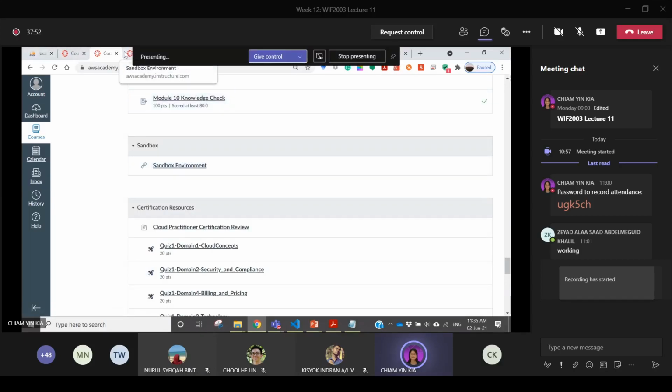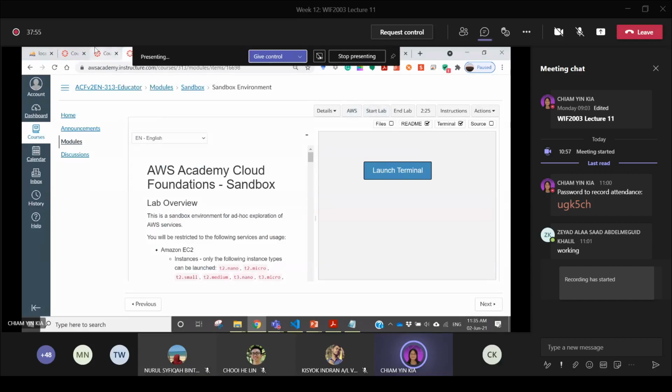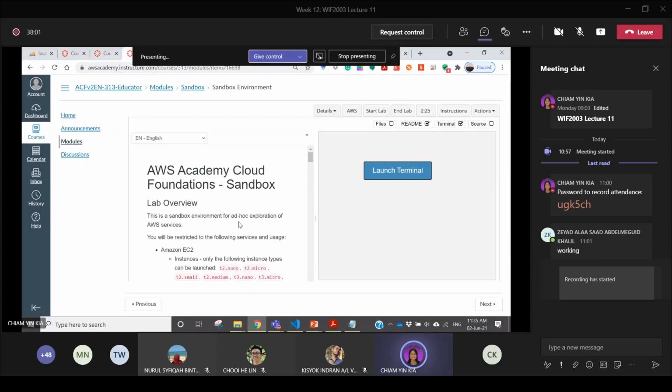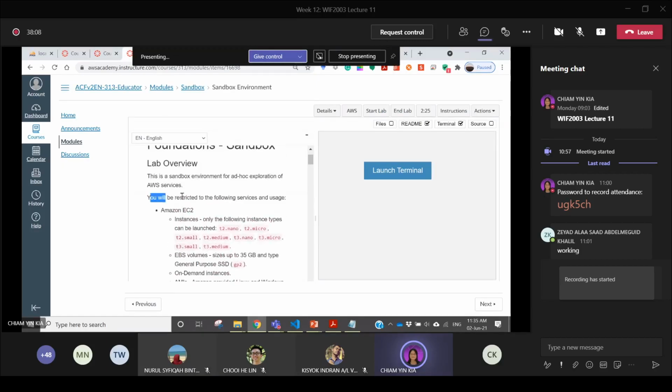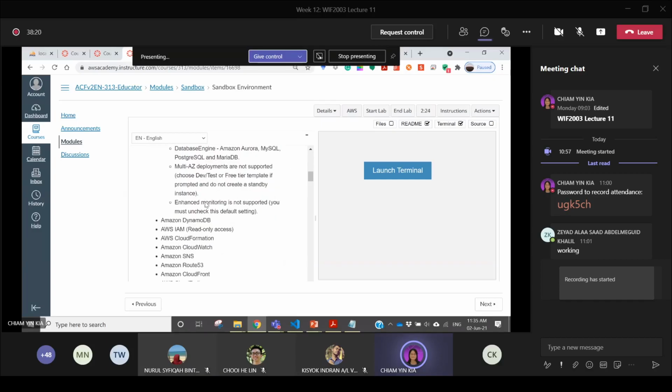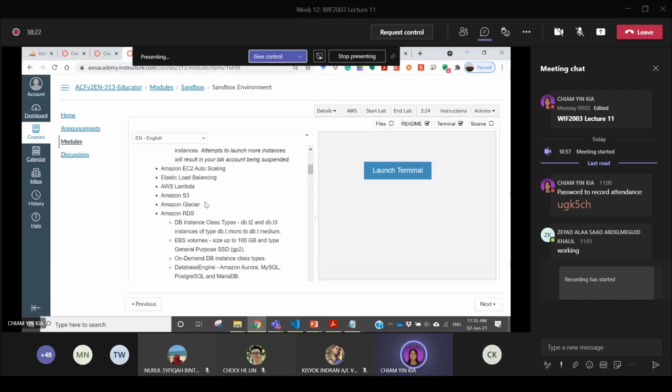Once you click here, same thing. This is the one that I already launched. You click the sandbox environment, then it will give you similar things like how you always do the lab. Once you come to the sandbox, you can see that they already told you there are some restricted services and some usage that you are allowed to use to play around with the AWS services. But if they find any violations, they will stop and terminate your services and kick you out.